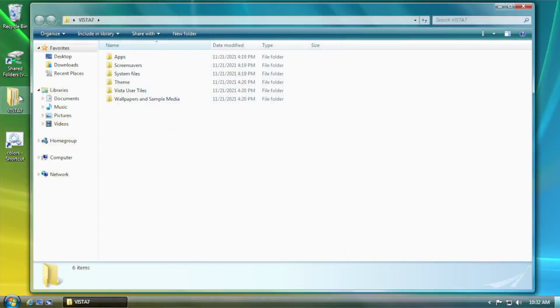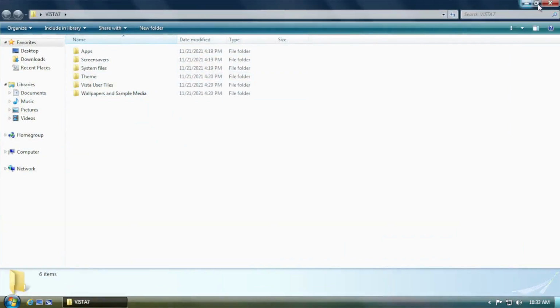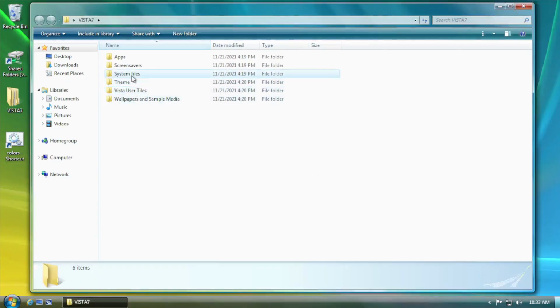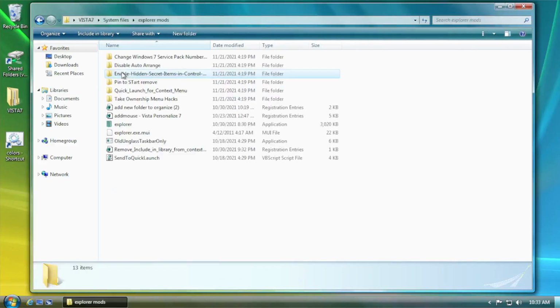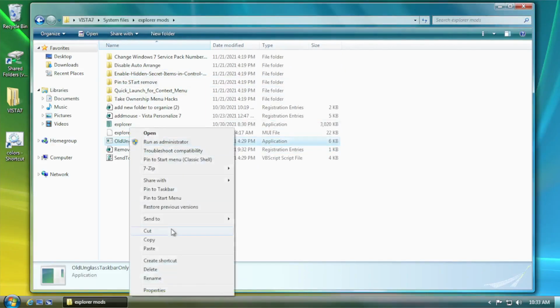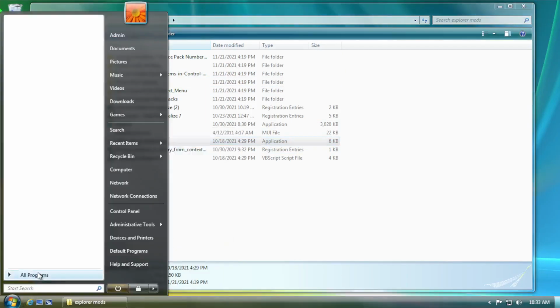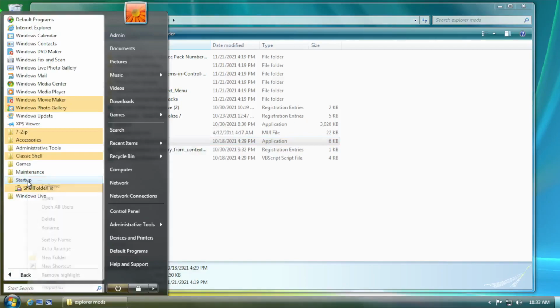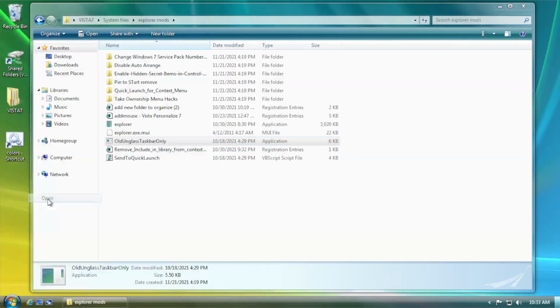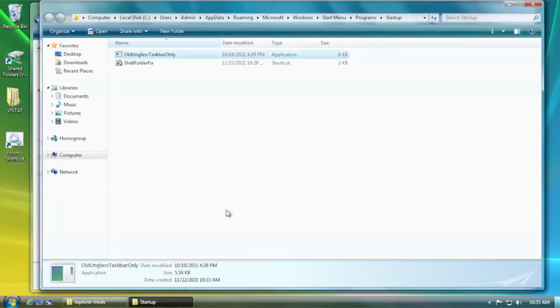Okay, now we're going to go back in here, and you may notice whenever we maximize a window, you see how it goes opaque at the top like in Vista, but see how the taskbar still remains transparent? There's an easy fix for that. So we're going to go back in here to, I think it's System Files and Explorer Mods, and you see this old unglassed taskbar only. You want to right click and copy that, and go to your startup folder and paste it in there. So you have to right click on it and click open, and then just paste it there.